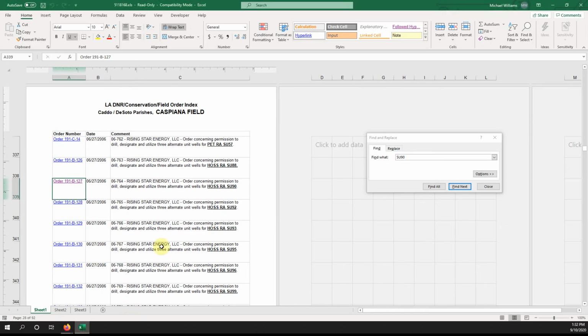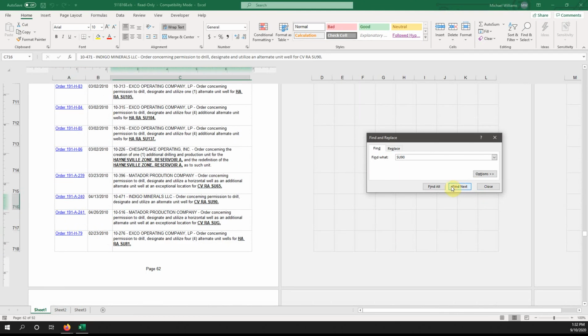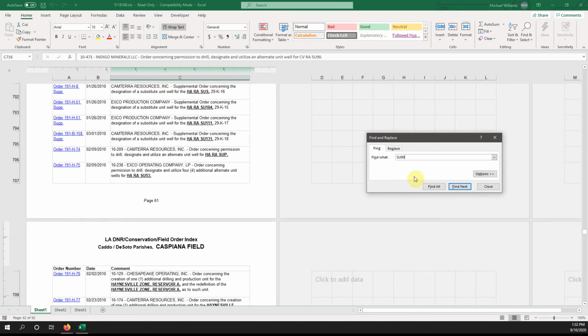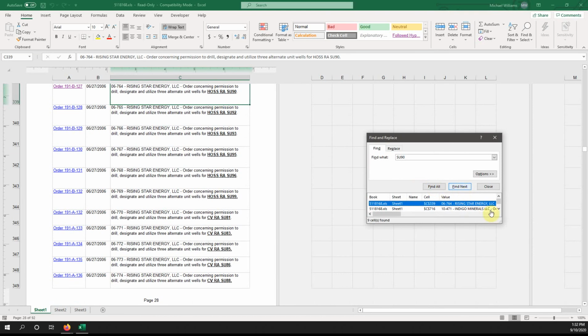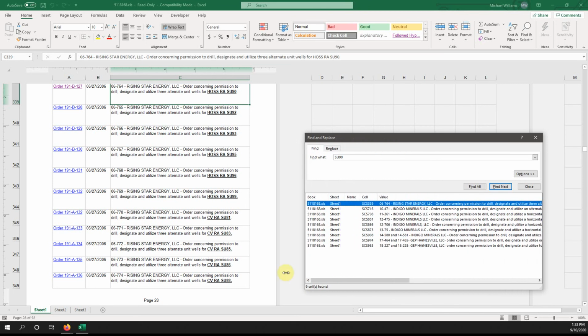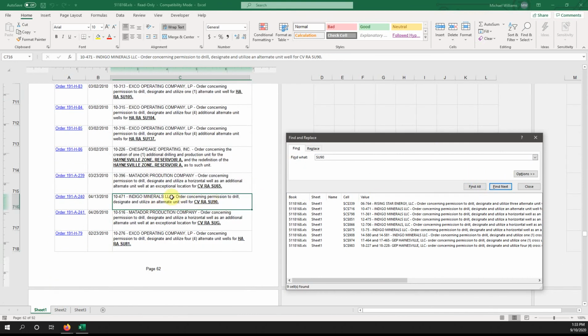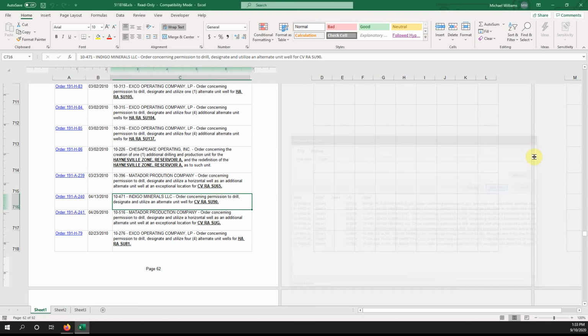Let's go back to the Excel document. If we hit the next one, where did it go? As you can see, there's 1, 2, 3, 4, 5, 6, 7, 8, 9 links associated with SU90. So we could click on each one. Here's the next one. We could click each one and get the documents associated with that.